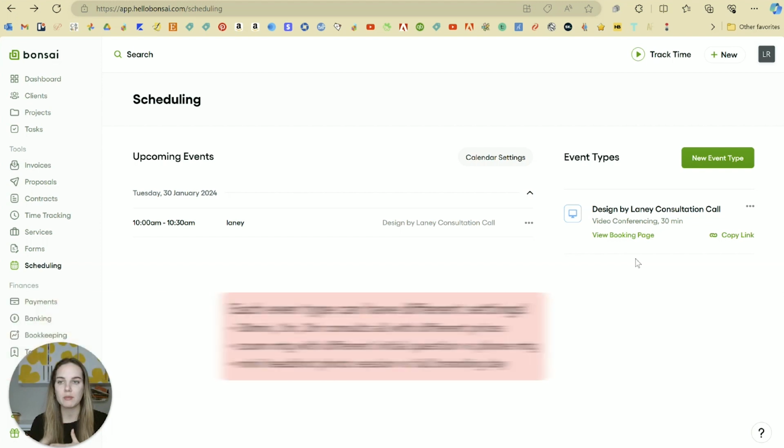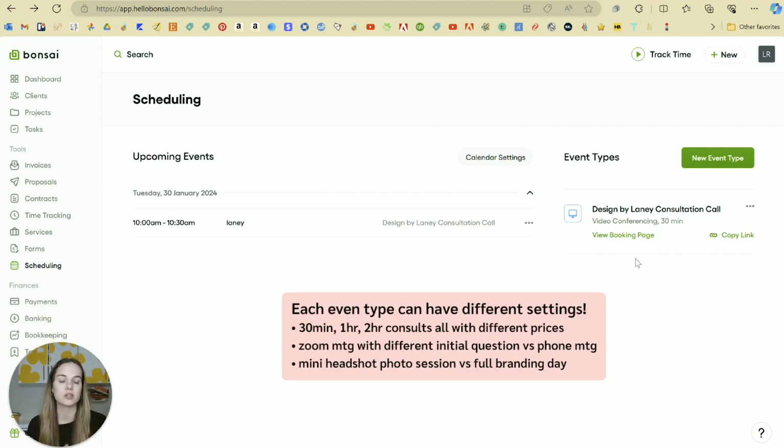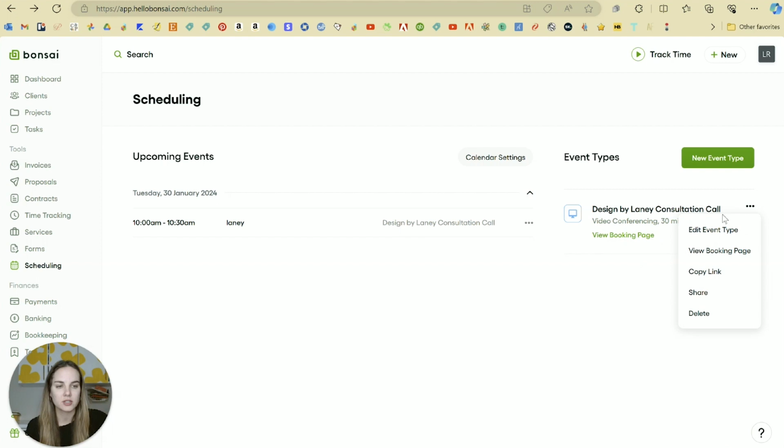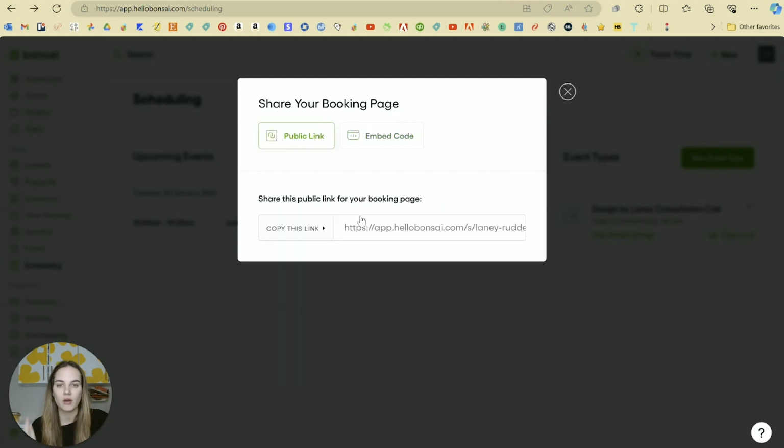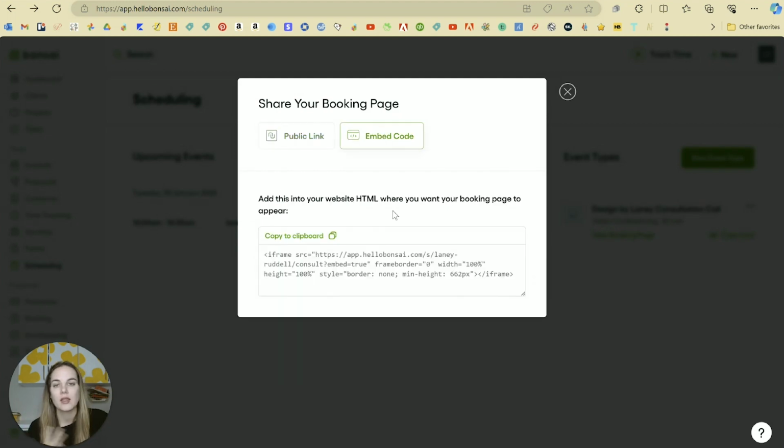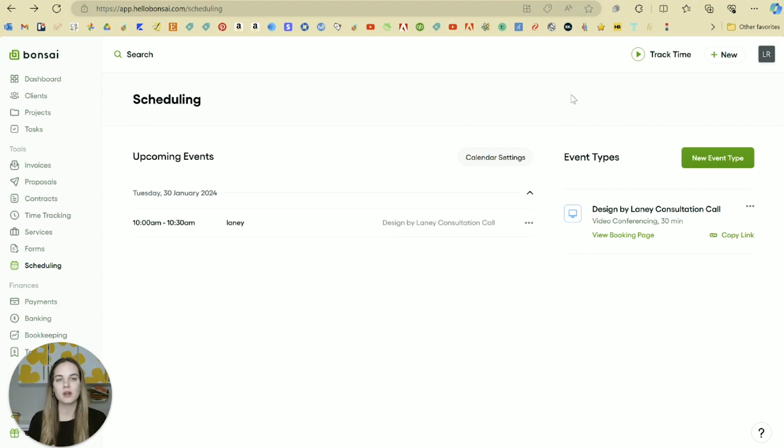Then you can create different event types. So if you have an hour-long type of event, if you have something that's a phone call versus a Zoom, etc., you can make all of those different event types and send people the correct one or embed it on your page. So if you want to share something, you can just click copy link, of course, or you can click share, and then you'll get this embed code and also a public link that you can use for that type of call.